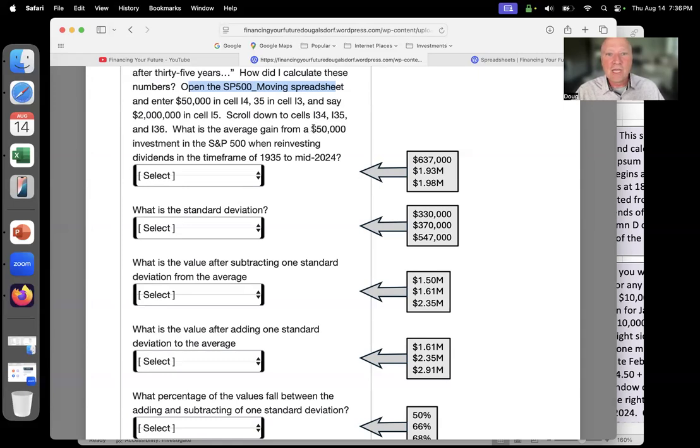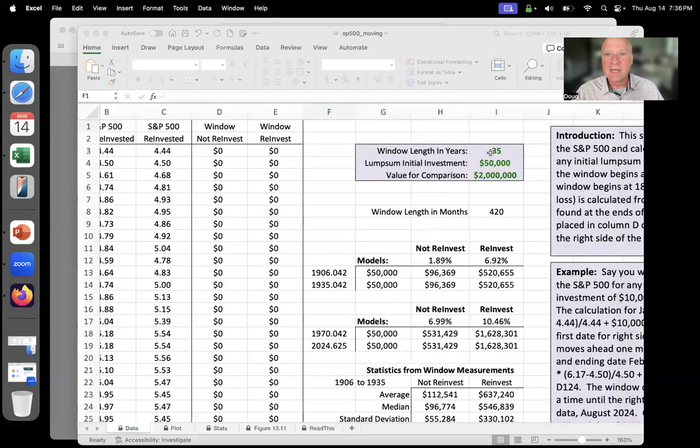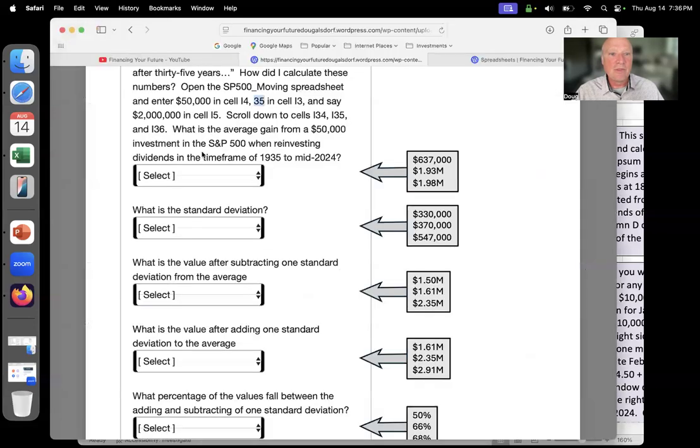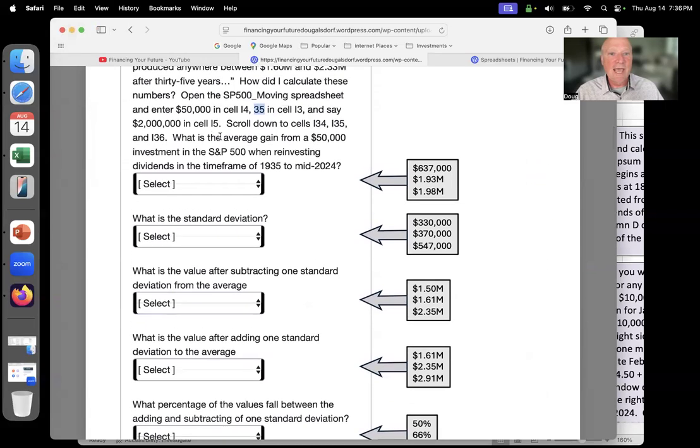What is the average gain from a $50,000 investment when investing in the S&P 500, reinvesting dividends in the time frame between 1935 and 2024 for any 35-year window? So let's set that up. There's 35 entered there, 50,000 there, and that's just a value for comparison. And now down here, I then ask, I should be asking here, what is the average gain? What is the average gain?